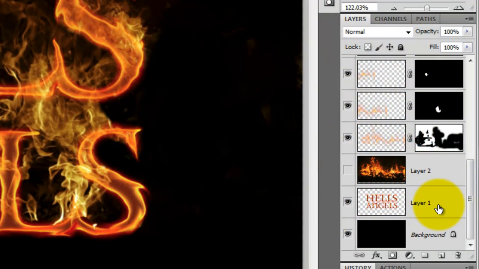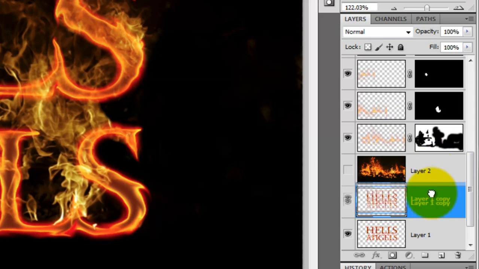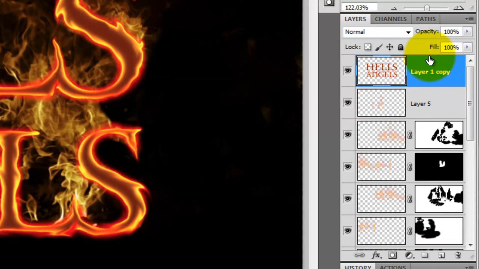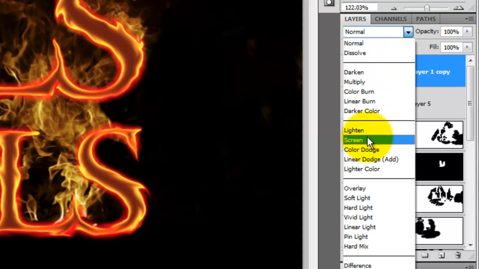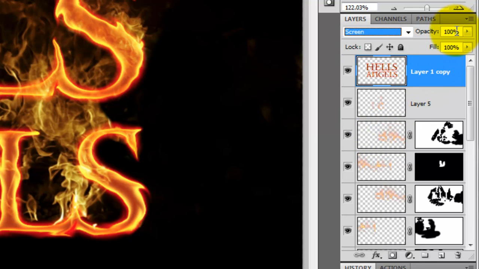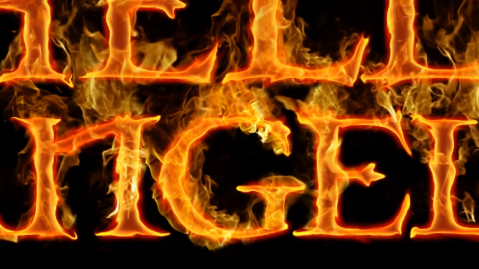For the final step, let's pump up the characters a little more. Click on the text layer to make it active, and then press Ctrl or Command J to make a copy. Drag this layer to the very top, and then change the blend mode to screen. Then reduce the opacity to 50%. Using these techniques, you can set any text ablaze with fire.